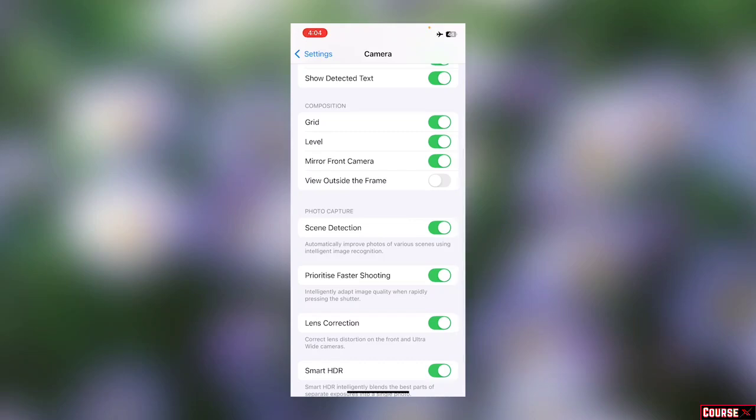Grid. You should always enable the rule of thirds grid so you know how you're composing the shot. Level shows you how tilted your phone is relative to real life. It is a fantastic option. Mirror front camera. If you use your front camera a lot for video, always enable it. View outside the frame is a useless option, by the way. It does not look good. You should always view what's inside the frame first.